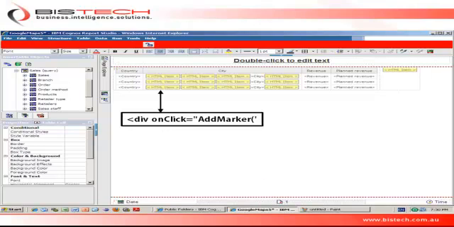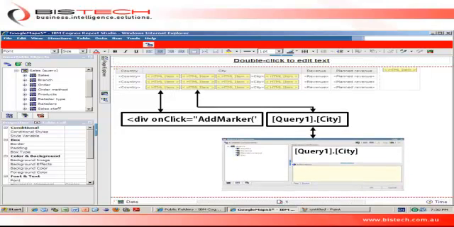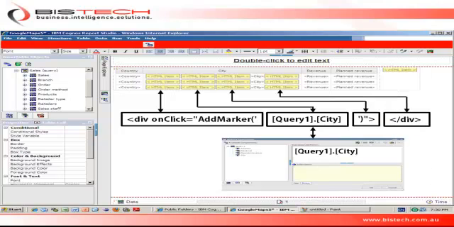The first item is a text item opening the tag. The second item contains a report expression selecting the city from query 1, which is behind my list report here. The third one is a text item containing these characters. And the last item is a text item closing the tag.